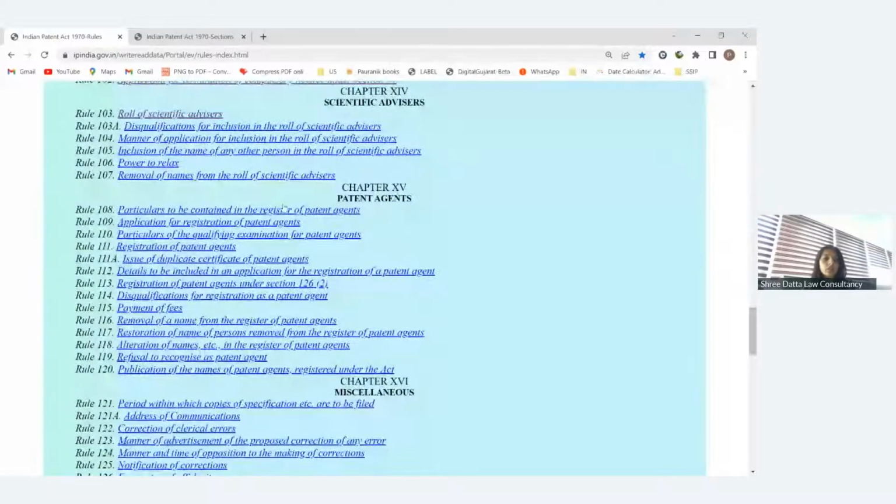In that they have given which type of documents we have to submit if we clear the exam and want to add our name into the patent agent register, how we can apply, which form will be used, what the qualification criteria are, how we can register for the patent agent examination. Then, if anyone wants to get a duplicate certificate for the patent agent, what is the procedure for that. Then the details included in any application for registration of a patent agent.